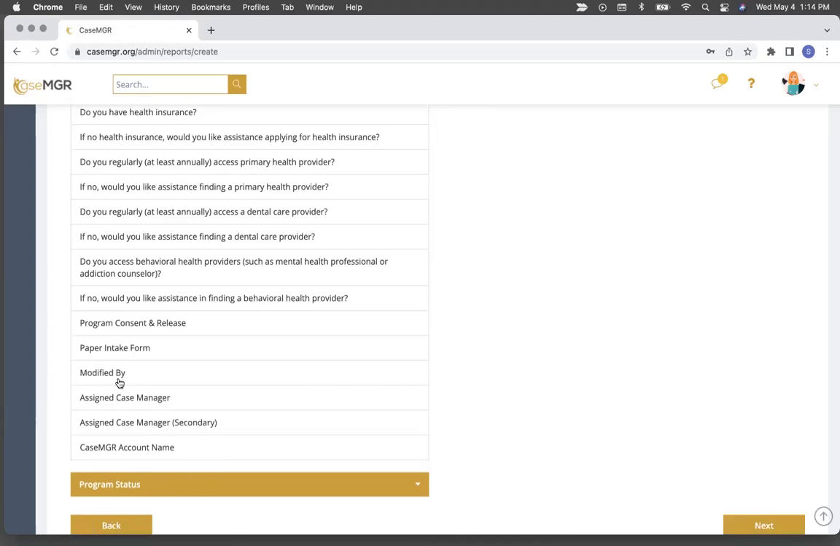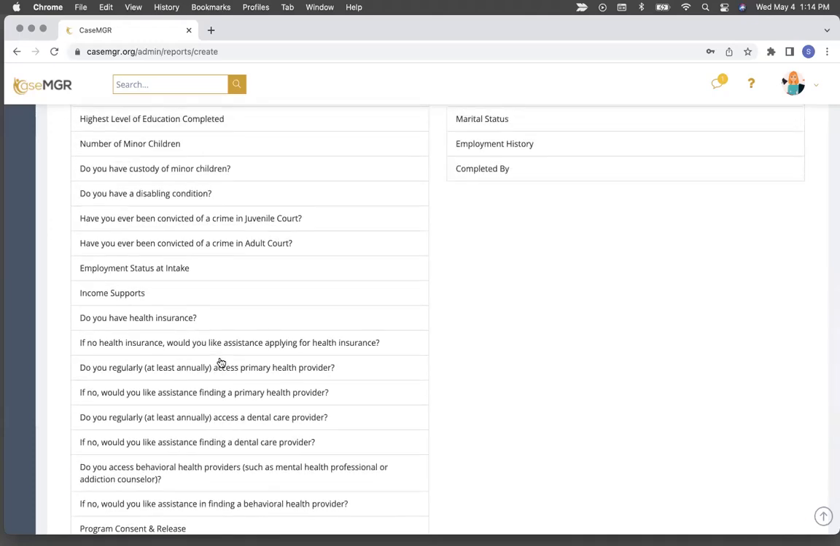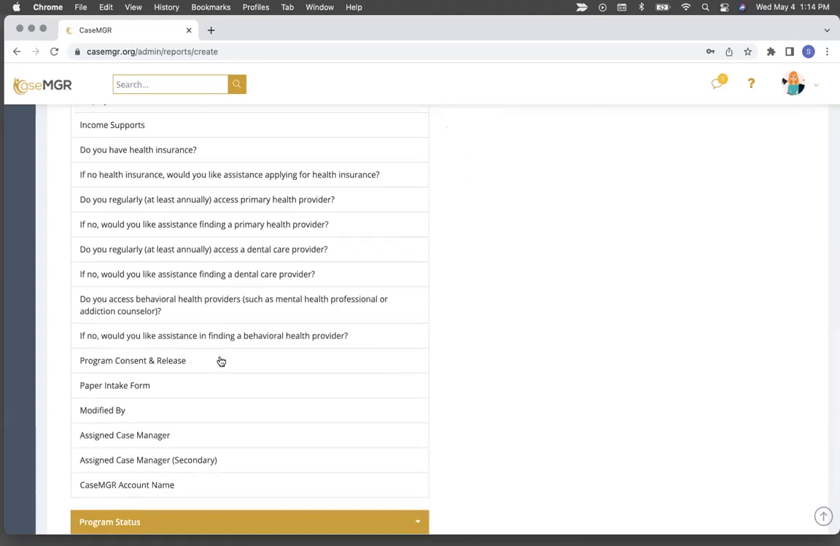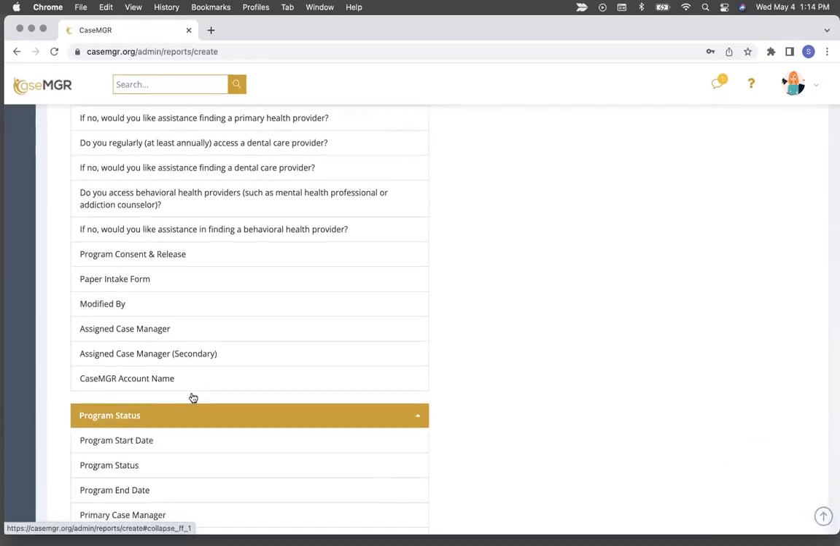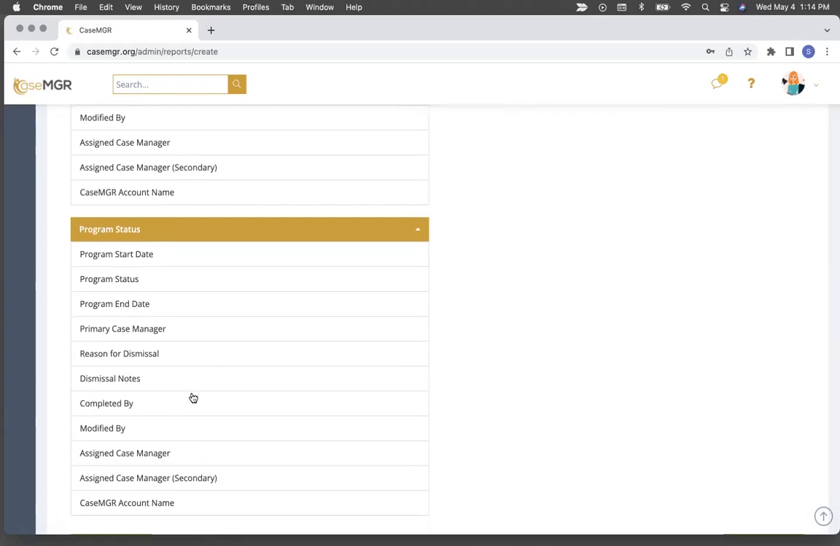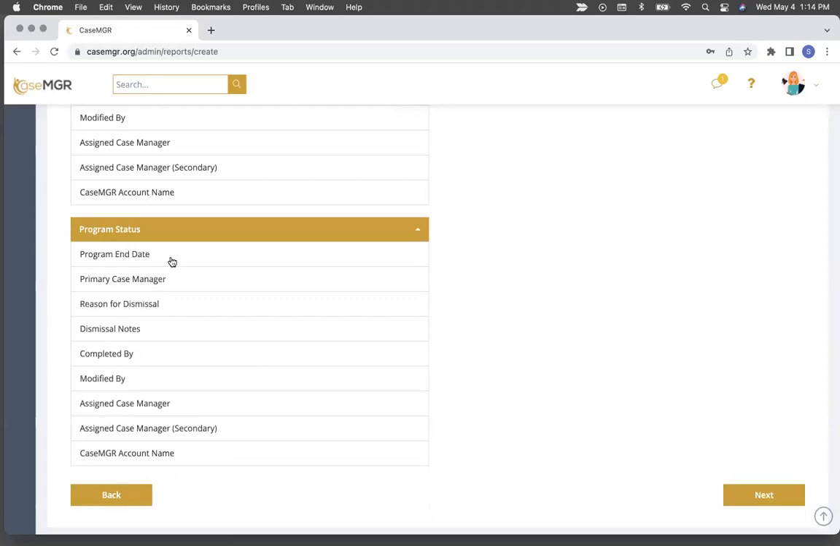So I'm going to go ahead and pull in completed by, because again, I want to be able to go back and look at a profile if something doesn't look right. And I'll show you that in a second. Down here under program status, I may not want to filter for this, but it might be interesting to know their start date and their status. So I just might want to get an idea of where they're at in the program.